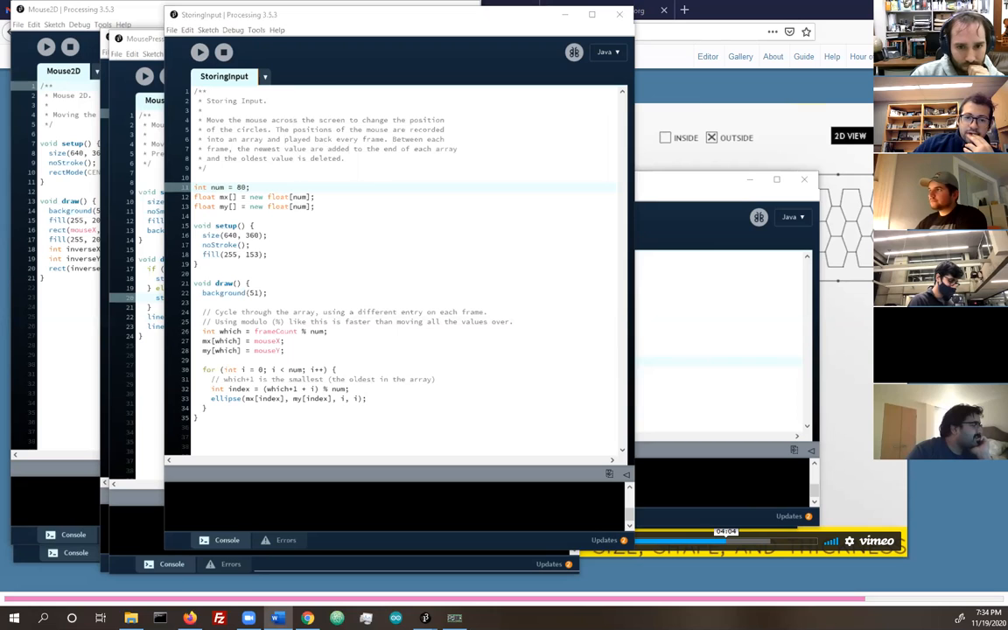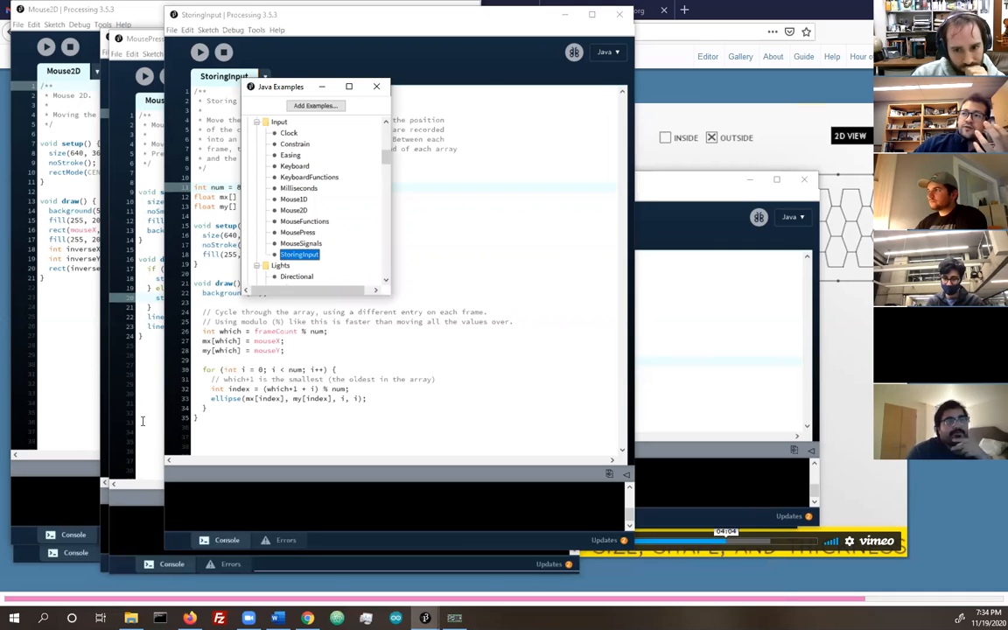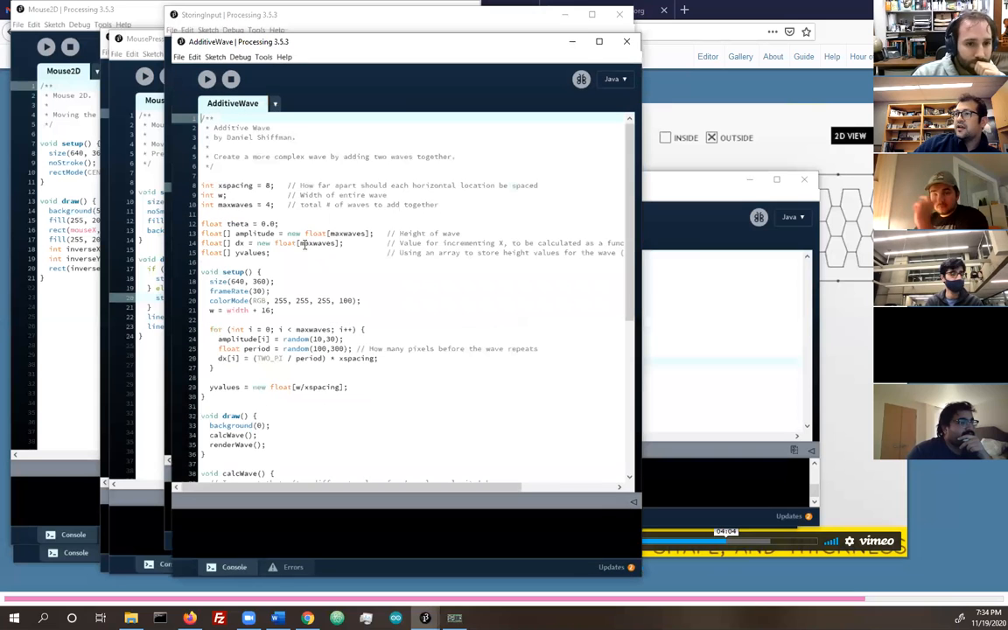Another good example that is now going into a little bit of different things. So let's say you're interested in applying mathematical functions into your code. There's also so much overlap between naturally occurring phenomena in mathematics and art. So if you go into this math section, let's do additive wave. This is actually Daniel Shiffman. He does all this sort of stuff.